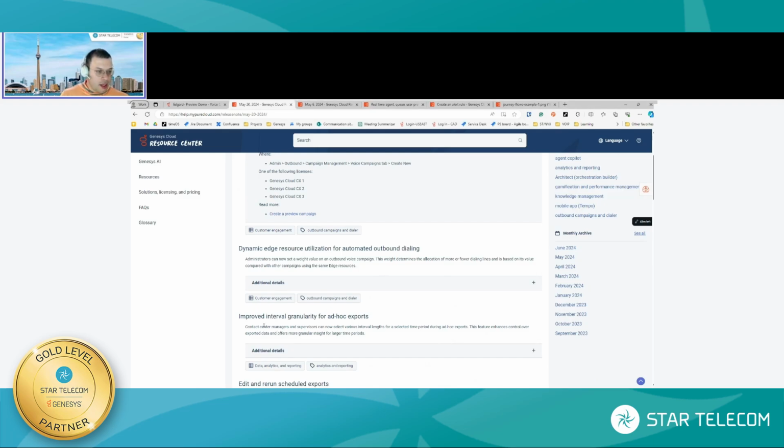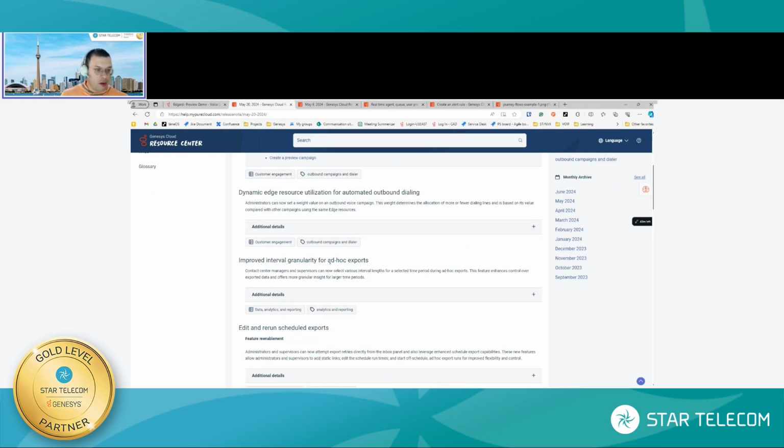Right, so the next one here is improve interval granularity for ad hoc export reports.